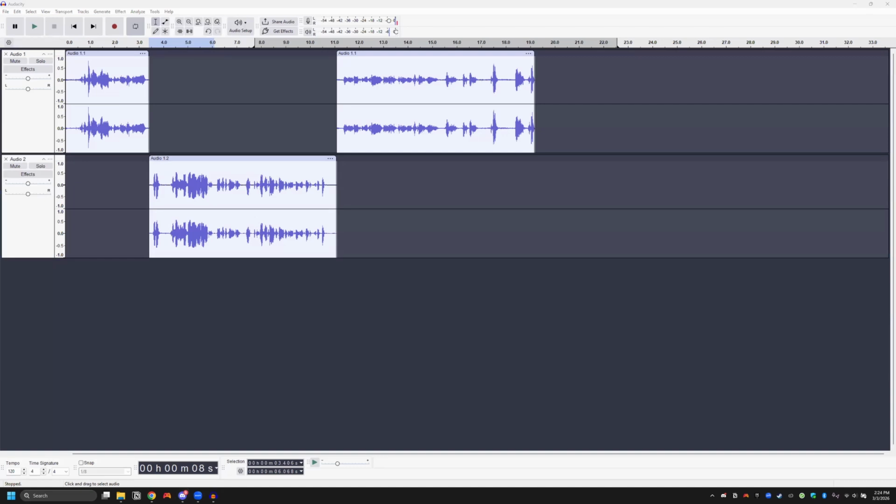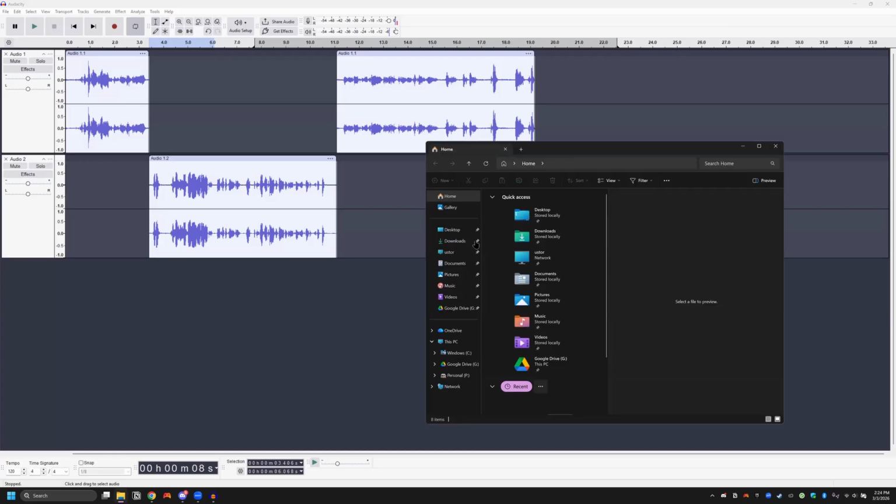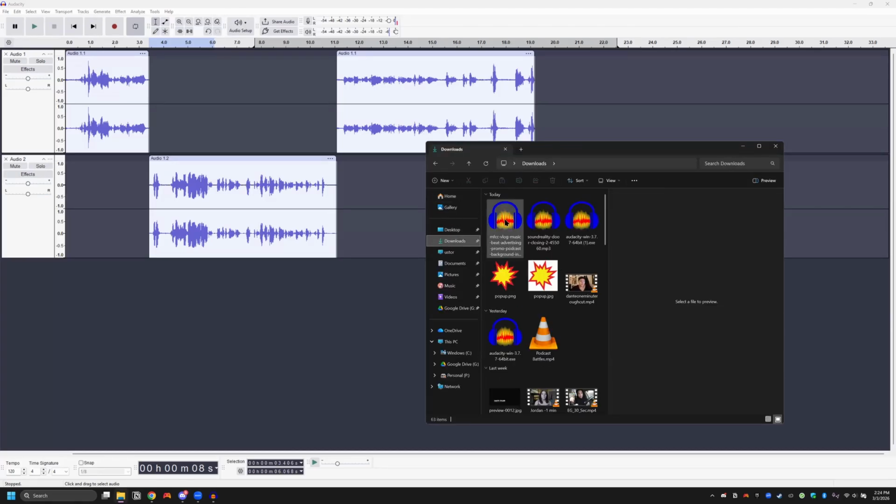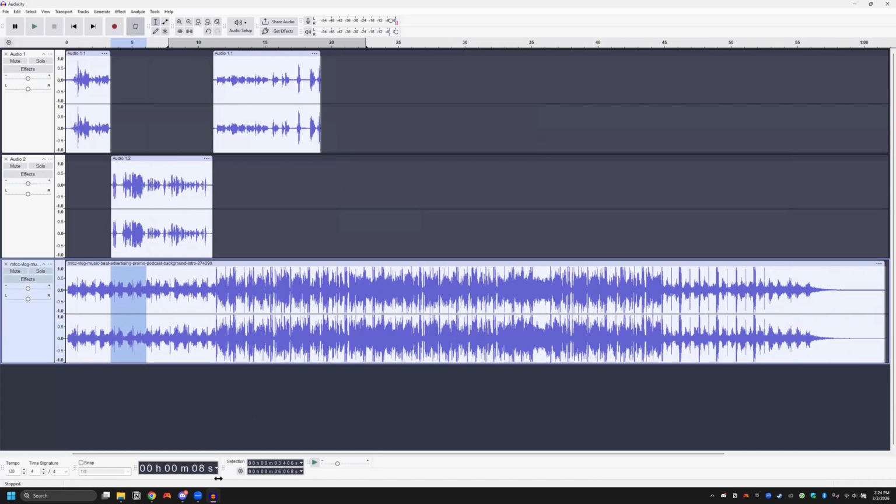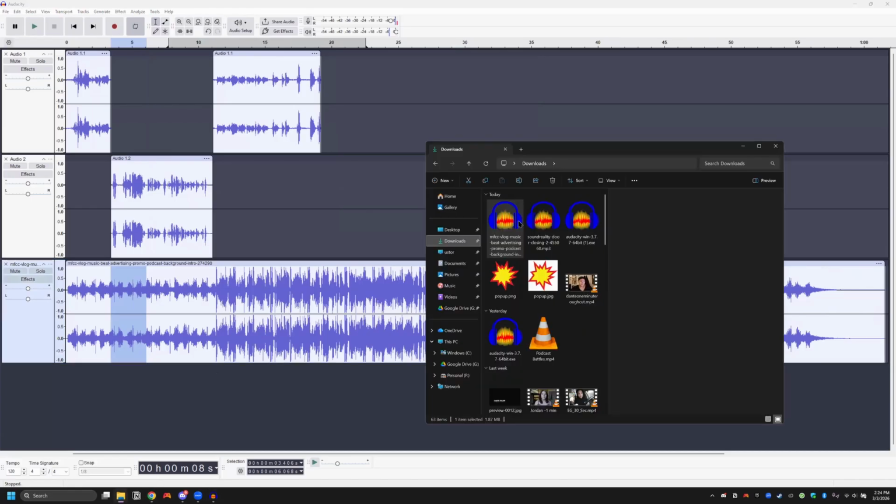And grab your file, go to where you downloaded it. You can just drag and drop into Audacity. So I'll do that with the music and with the sound effect.